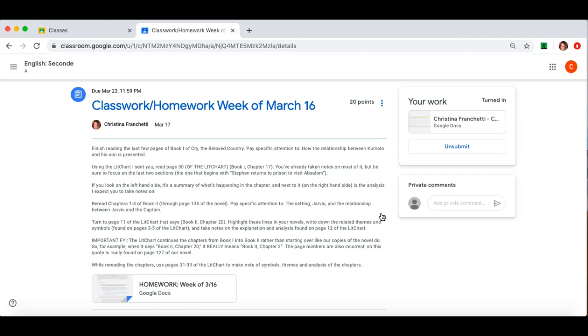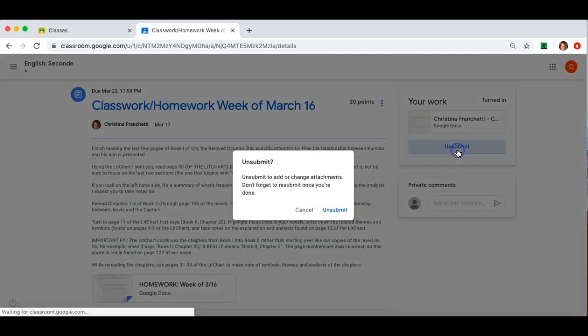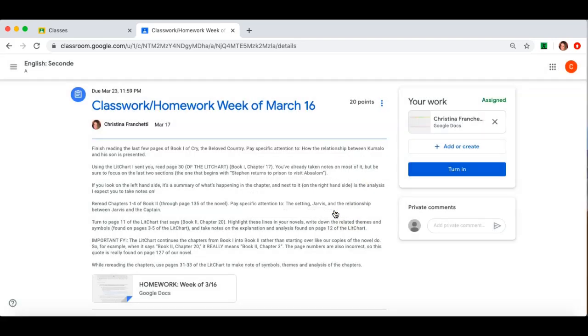But what I forgot to do was I actually forgot a part of my assignment. So I don't want to submit incomplete work, so I'm going to click unsubmit. And now my teacher will get a notification that my work has been unsubmitted. Or if they don't have that notification on, they will see that your work has not been turned in and they will not grade it until it has been submitted.